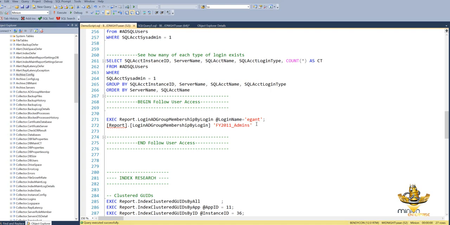So we've got a lot more functionality in Minion Enterprise, but we're thrilled with this functionality, and we hope you like it too.